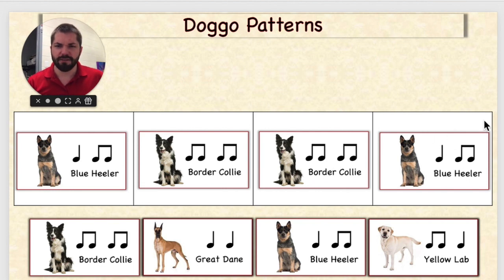Hey, did that one sound very done at the end? Something was goofy there. I'm not sure. Let's say it again. Ready, go. Blue Heeler, Border Collie, Blue Heeler. Yeah, there's almost too many sounds at the end. It doesn't sound very finished.